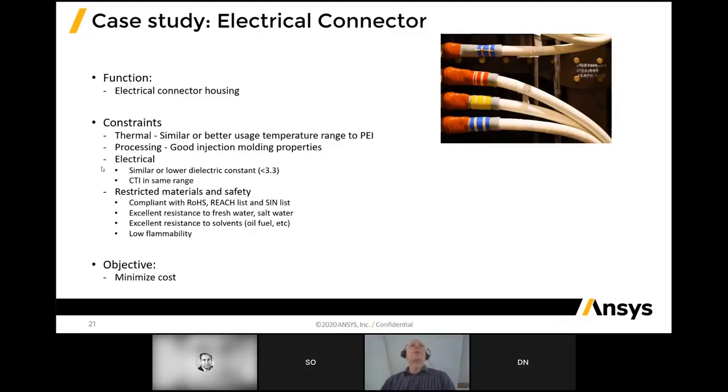And then there are a couple more constraints to do with the durability of the material. It had to be resistant to fresh water, salt water, and solvents, as well as having low flammability. That all said, the objective was to see if it was possible to find a material with a lower cost, but with all these different properties.